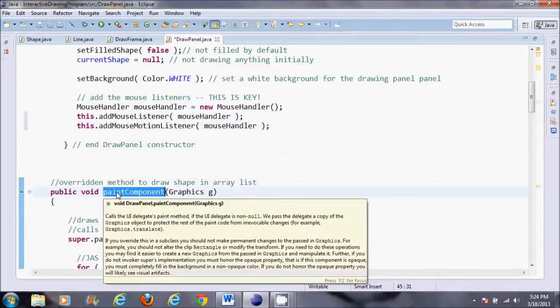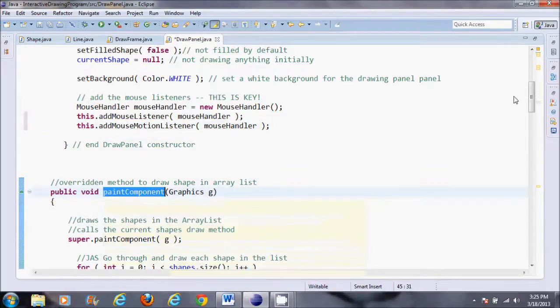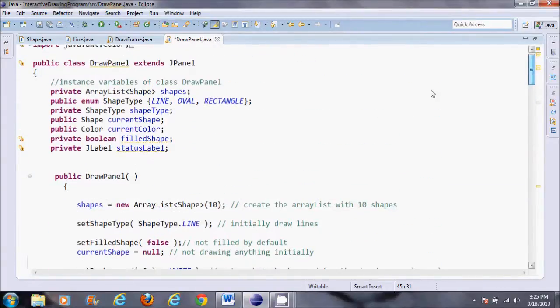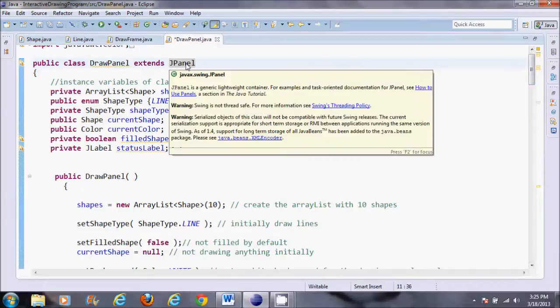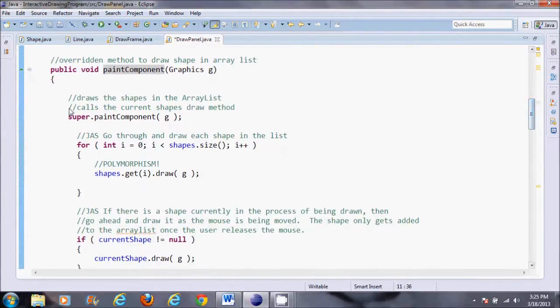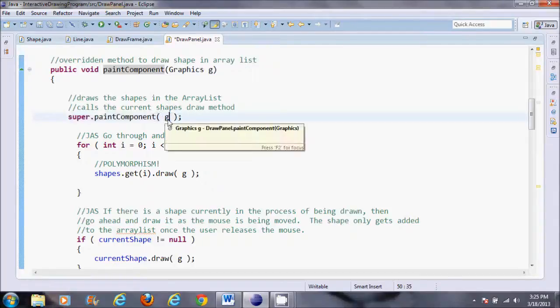The paint component method is a method that is defined in the JPanel class. Since my draw panel class extends JPanel, the first thing that it's going to do is paint the component. I want to call my parent. So I'm overriding the paint component method of the JPanel class, which does nothing. So I tell paint component to do whatever it needs to do in its parent class.